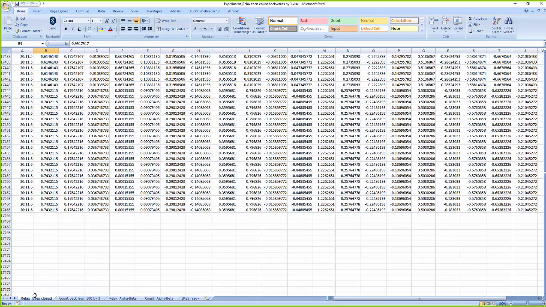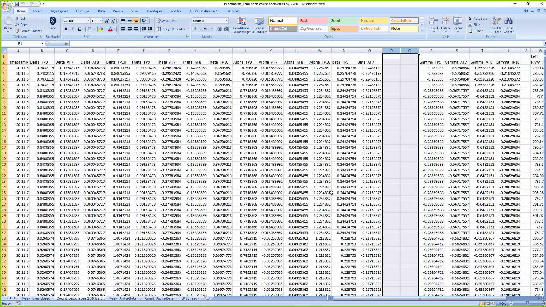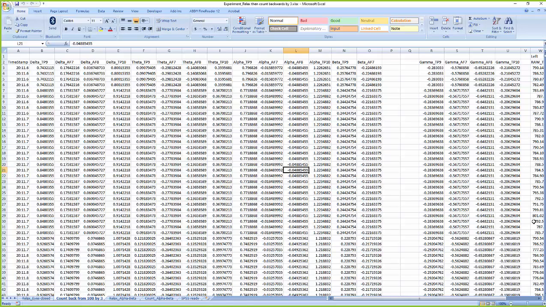So here's relax, eyes closed. We need to look at this in a step-by-step manner. You can't do this all at once. So the first step is get all the data relevant for the first condition. Then get all the data relevant for the second condition.